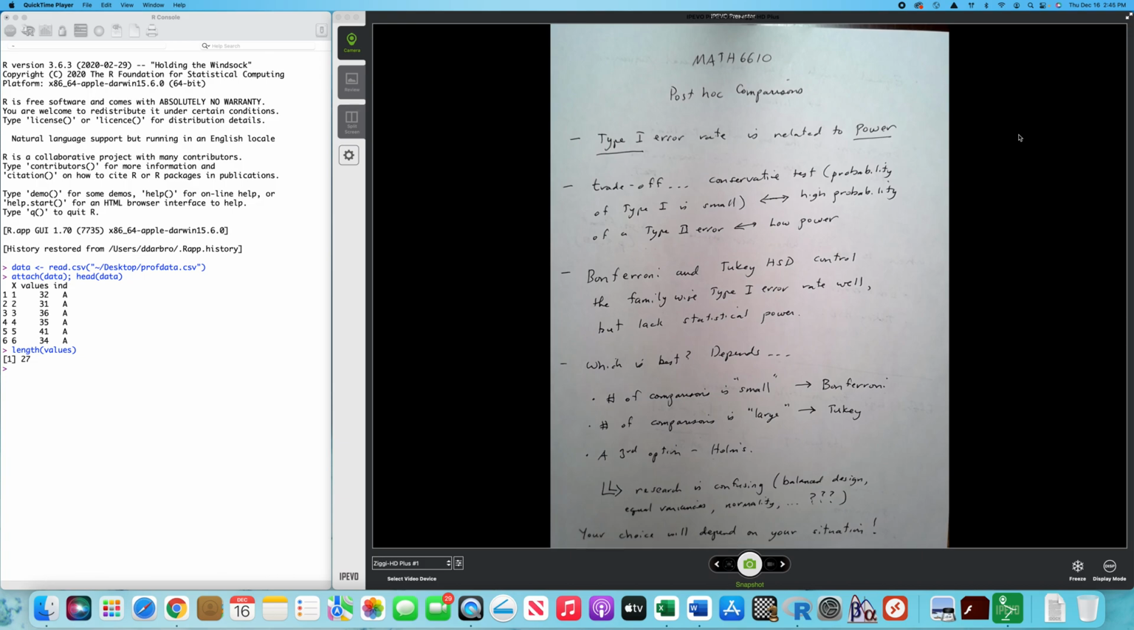When you have all these different combinations of probably a balanced design versus an unbalanced design, equal variances and not equal variances, and what if two of these are met and one isn't? There's all kinds of different combinations there that lead you in a direction to use a test which is better than the other ones. So I'm not going to go through all that because I can't possibly cover all the possibilities. So your choice will really depend on your situation.